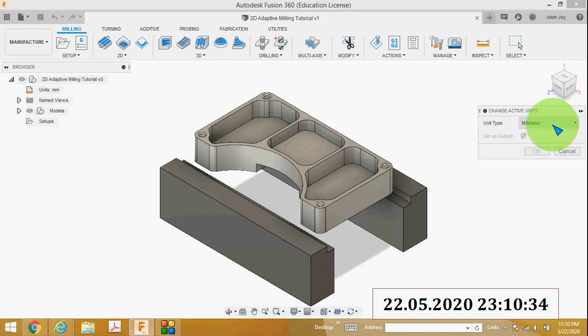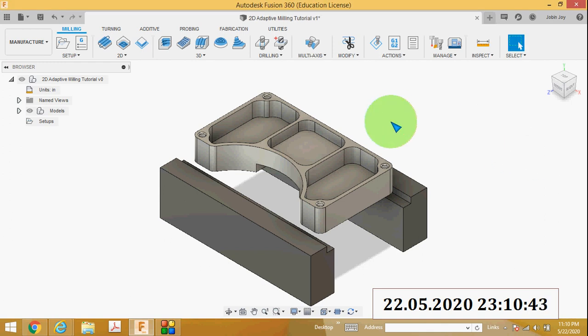Then I will change the units. Here you can see the units, millimeter or inch. I will change this into inch and then click OK.